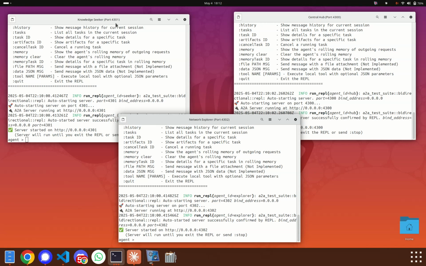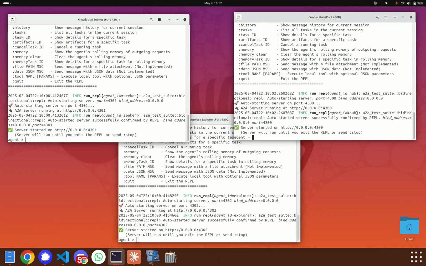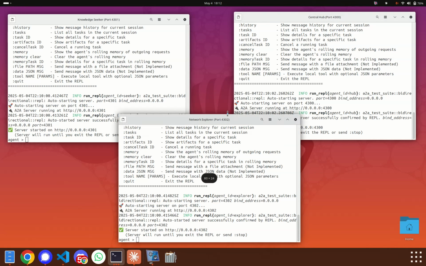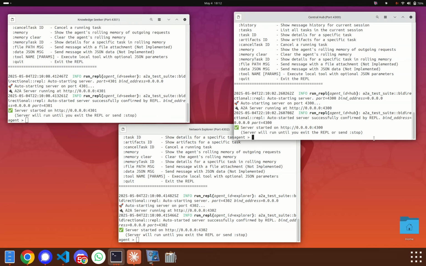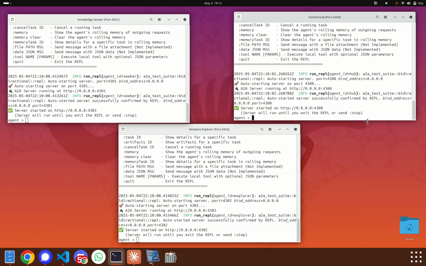And the significance here is that they all run on different ports. So this is somewhat a simulation of something that could happen across the internet. Instead of being on different ports, they could be on different networks entirely, and this whole system would still function. Okay, so let's get into the meat of it.